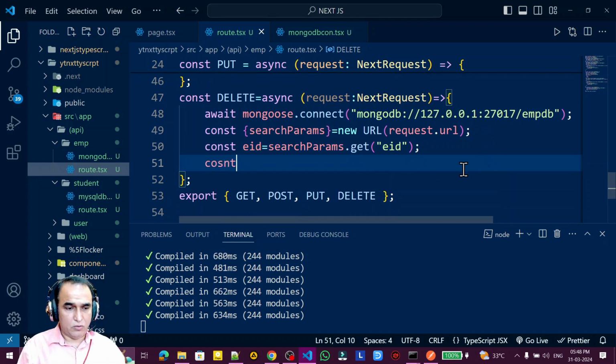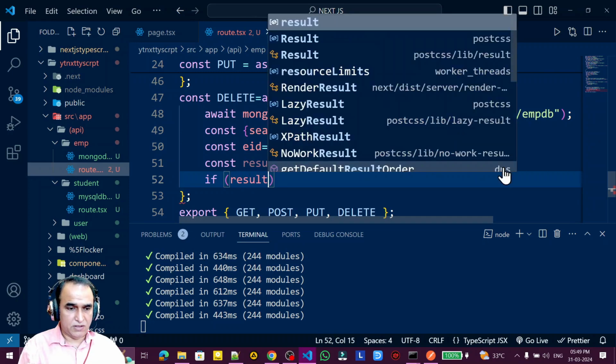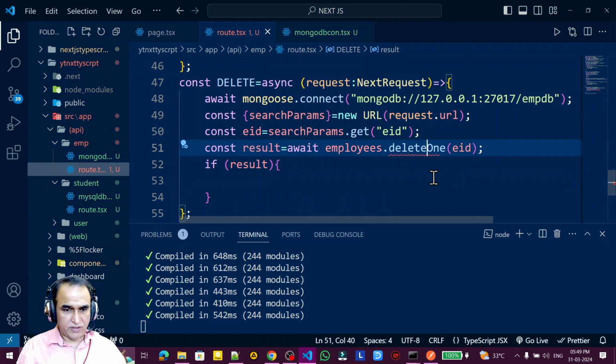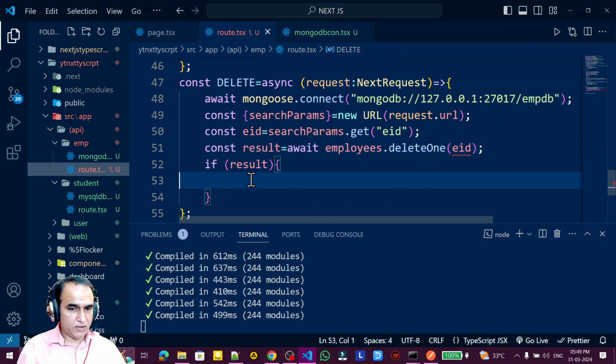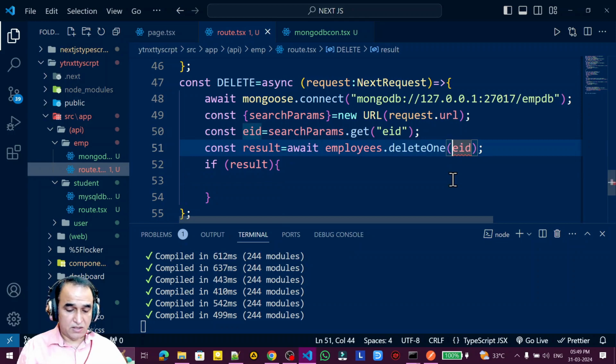So I say const result, I say employee.deleteOne, and here I pass the EID. On the basis of this EID I want to delete, and here I say await also. Then if everything is okay, I say if result is there, then deleteOne, and here I'm passing EID, so I can pass it under this also like this, deleteOne.